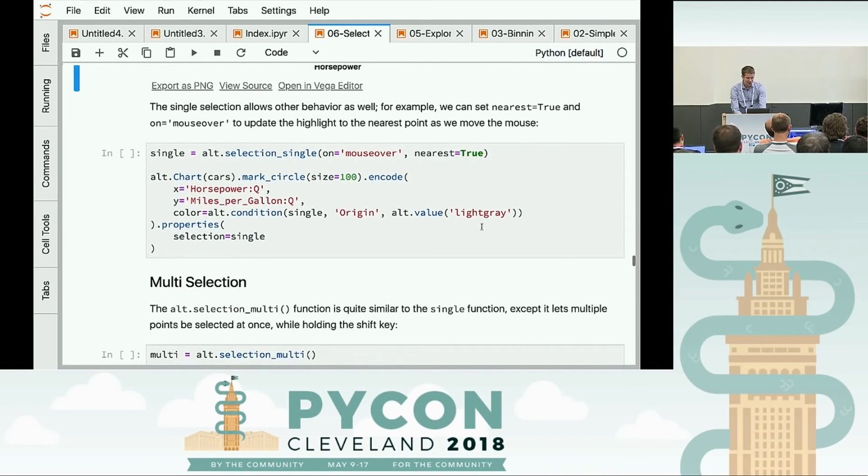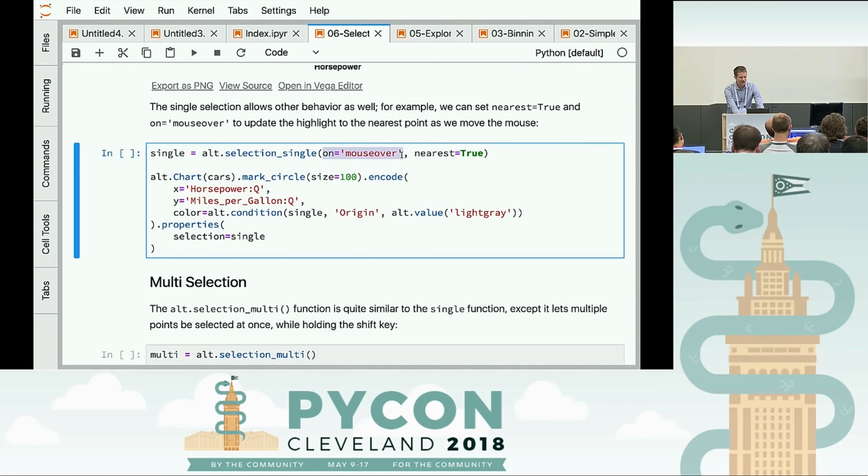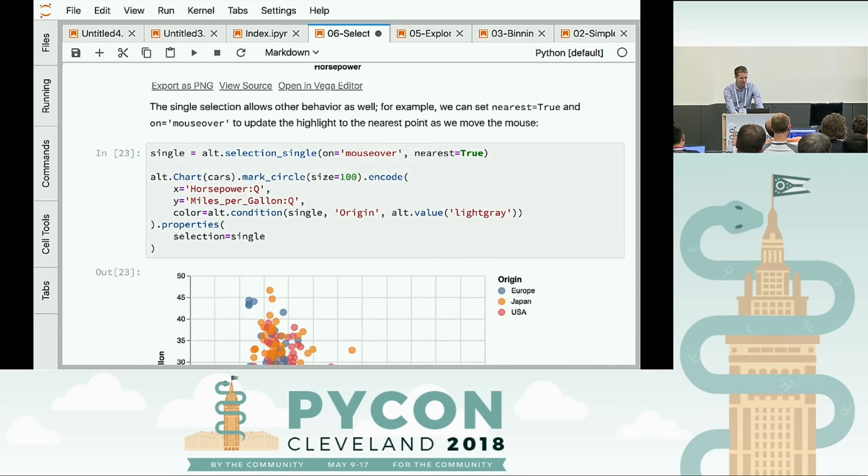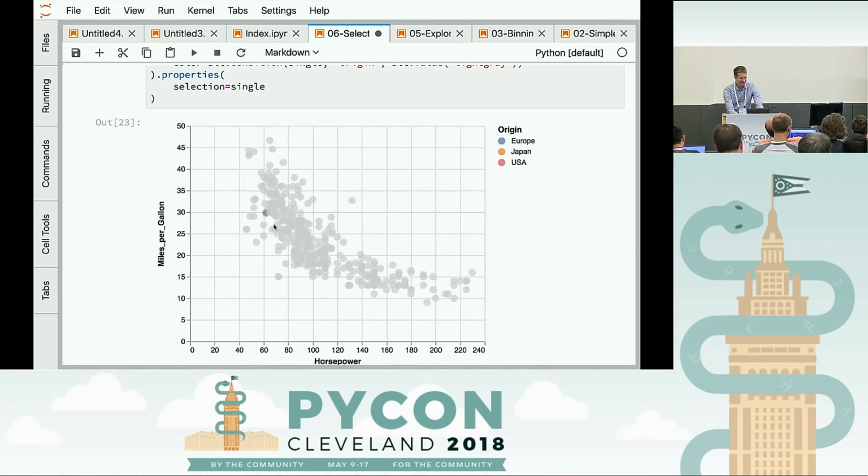We can change this to other types of behavior too. We can say instead of on click, we might want the behavior to happen on mouse over. And we might want it to happen not when we're exactly on the thing, but with the nearest point. If we do that, then as I'm moving the mouse, the selection updates. So you can imagine doing things like this.